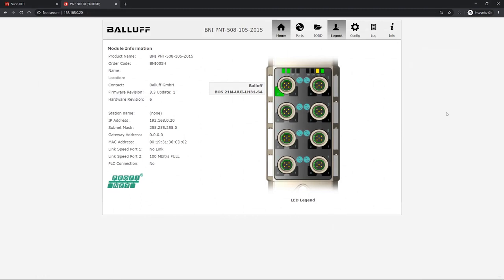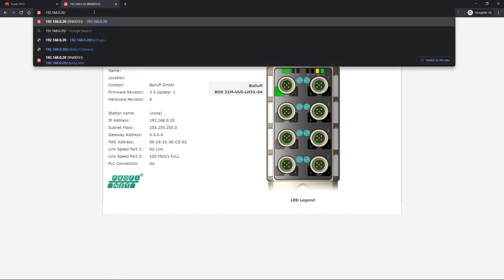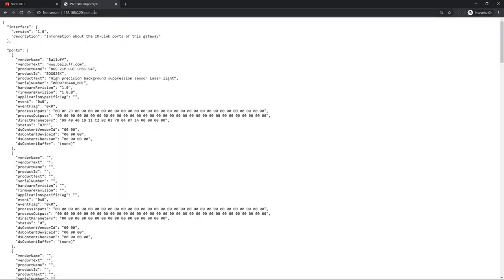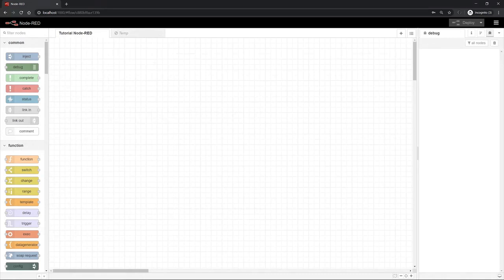As already described in previous videos about the web service of the master, by using the URL of the master /ports.jsn, you can retrieve a JSON file which gives you all the information about the connected devices and sensors. In the first entry of this ports list, you can see that the optical sensor is connected. We will now use this web service of the master to retrieve data via Node-RED and then process it here.